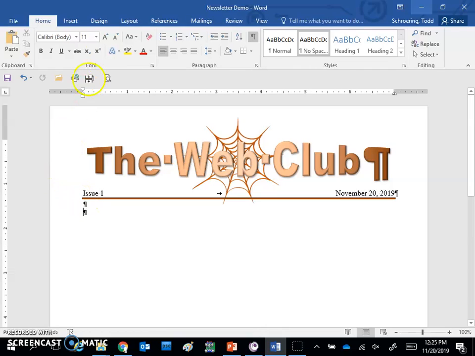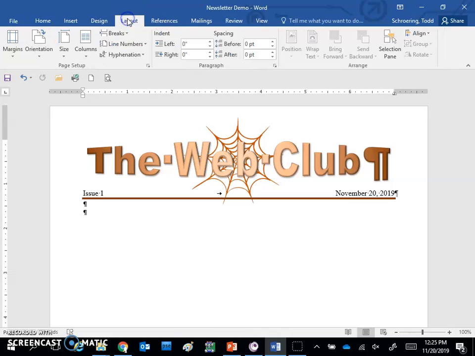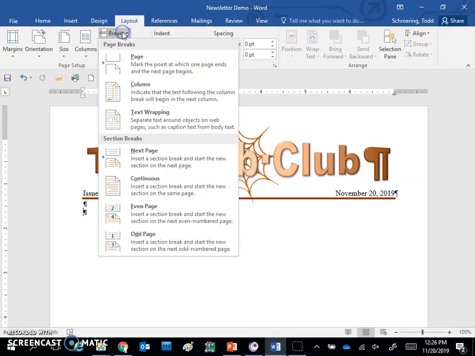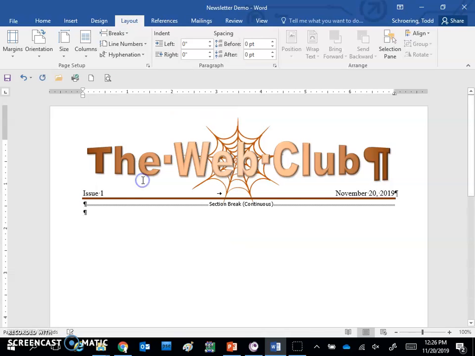Now this will be a little bit different. We'll go to Layout and we'll go to Breaks, but this time we're going to use a continuous section break. This way we stay on the same page.